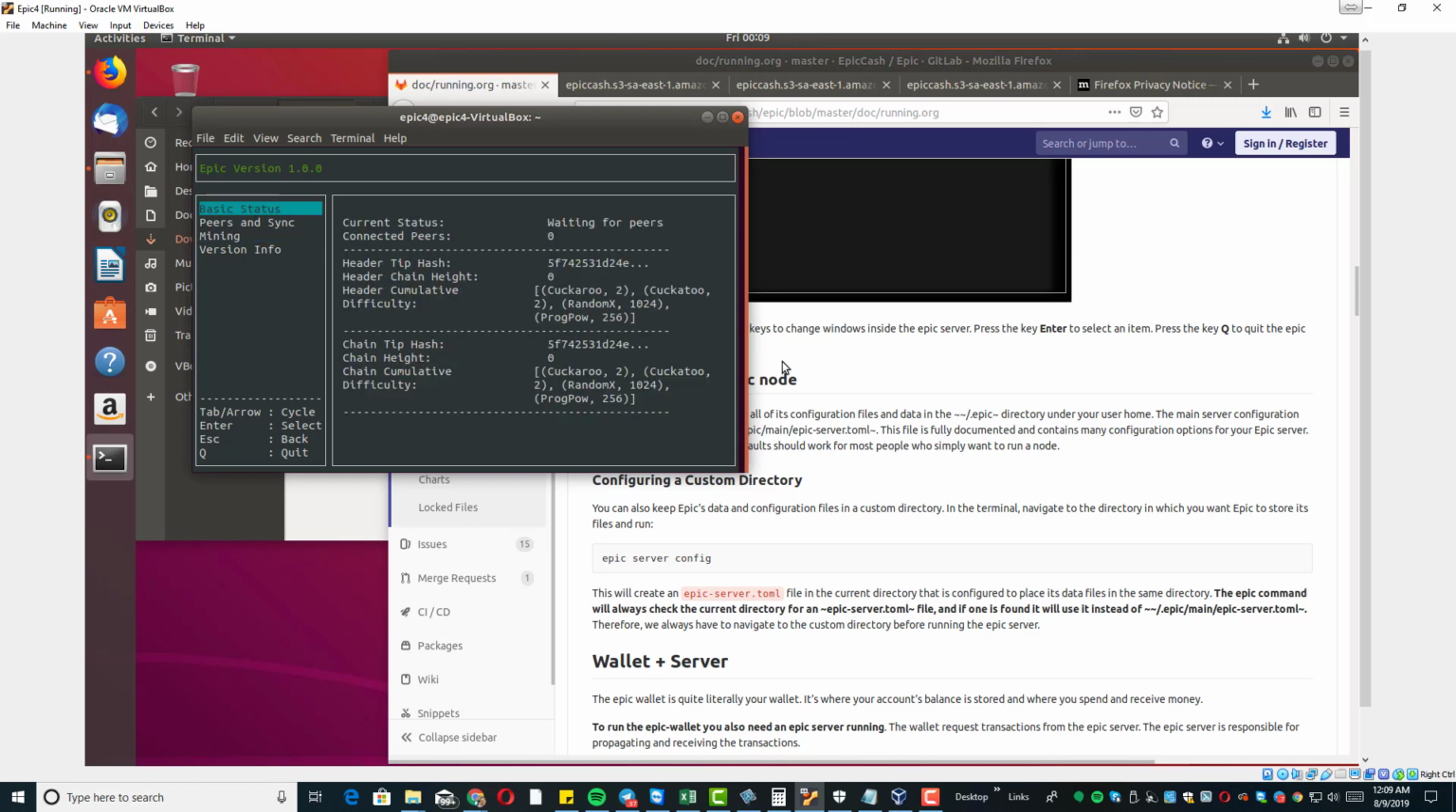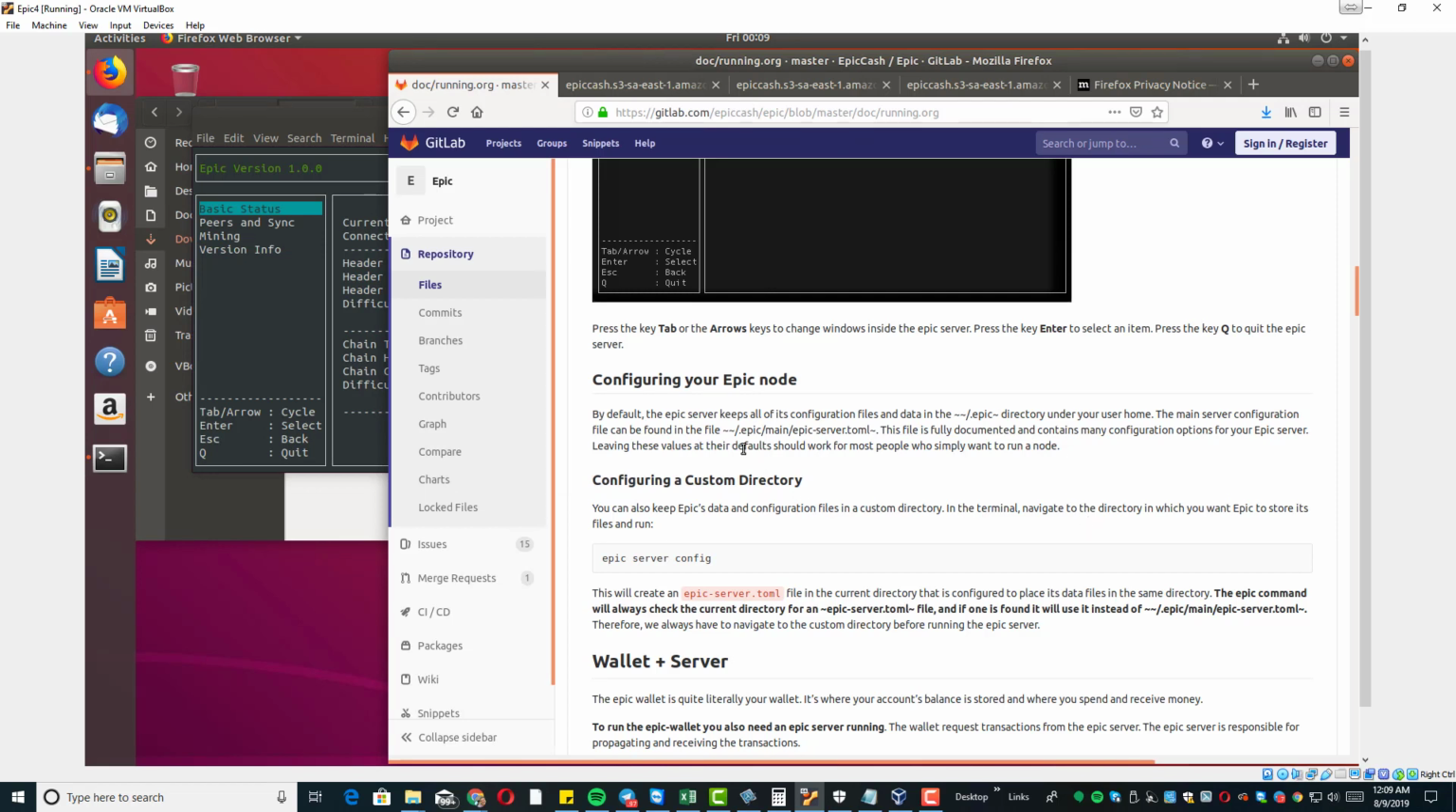Moving on, Epic Server Config. This is configuring your Epic node. By default, the Epic node keeps all its data in a folder called .epic under your home directory. The main server configuration file can be found at .epic/main/epic-server.toml. This file is fully documented and contains many configuration options for your Epic server. We'll get into that stuff later, but I'm just going to leave it there. I really don't think it matters.